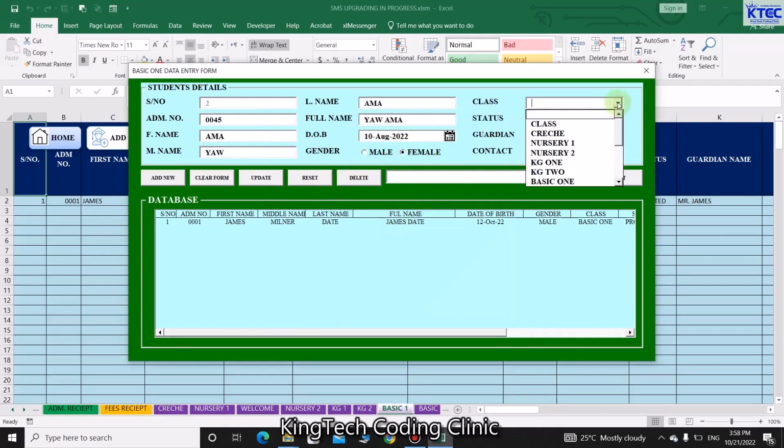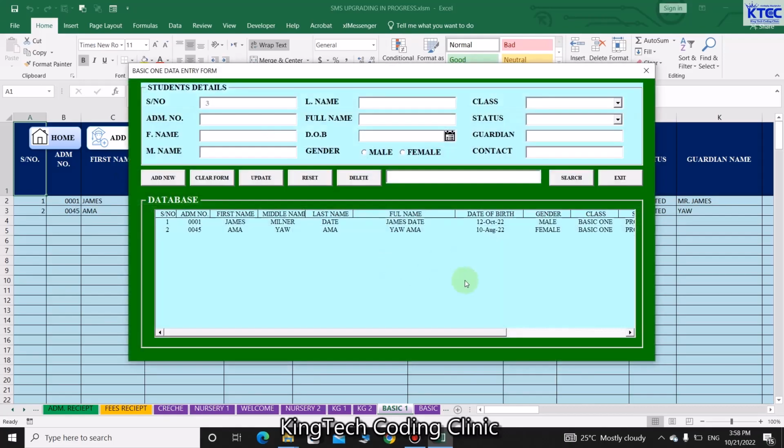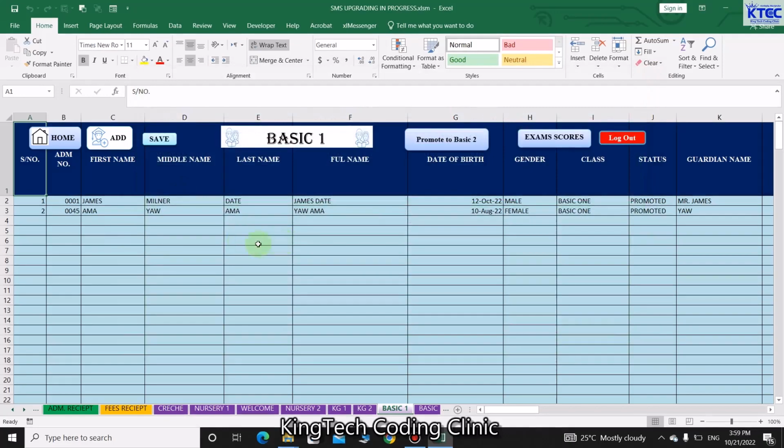She's a female. Then the class, that is basic 1, and then you can say status is maybe promoted, then the guardian maybe Yao, perfect, then the contact as well, and we can equally go ahead and add that. So perfectly executed. Now we are done adding some dummy data which we can work around with. Let's explore to see all that. Perfect, everything is there.